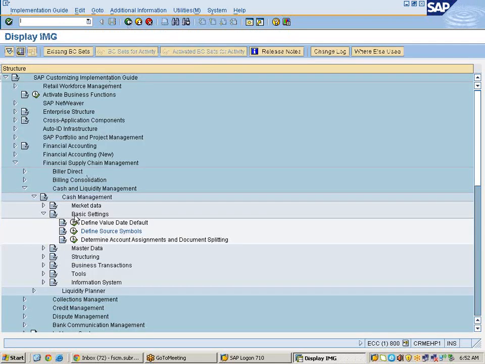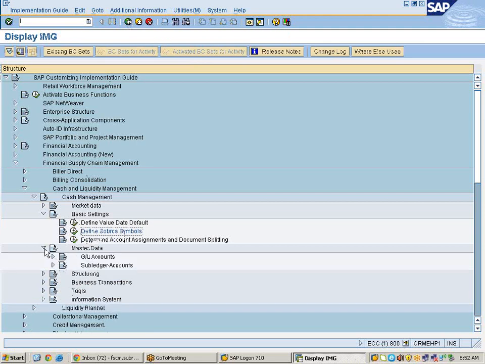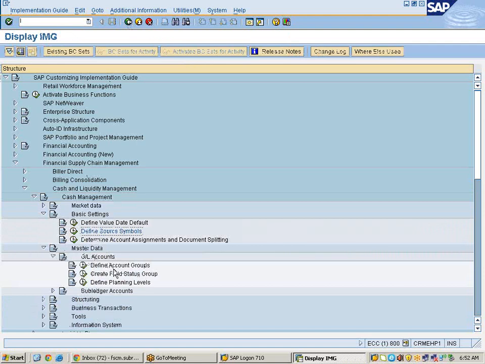Now what we need to do? Under master data, you can find GL accounts and subledger accounts. So what I am saying is how to integrate the general ledgers to source symbols. That is the concept which we are going to discuss first. Here define account group. Already we had maintained some account group in our ledgers. Create field status group, already this is also updated, but the only thing is define planning level.